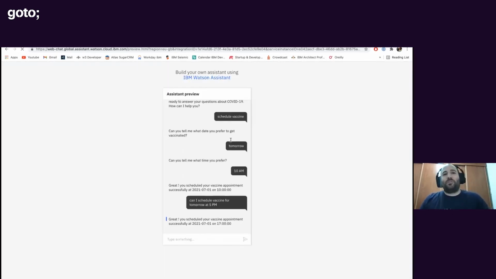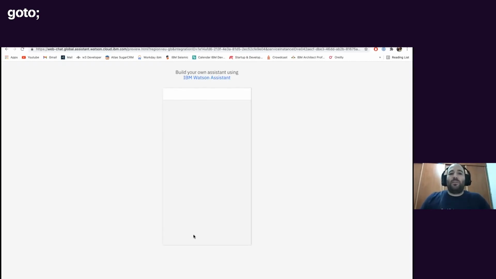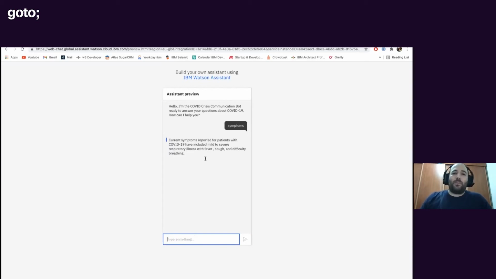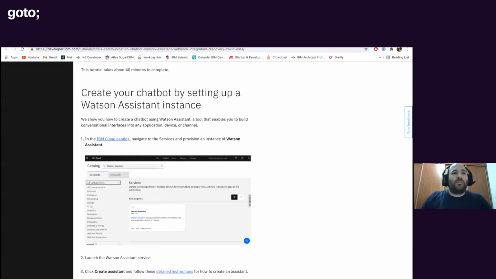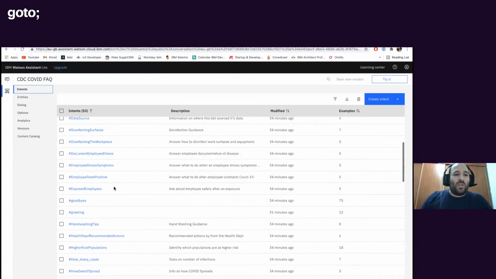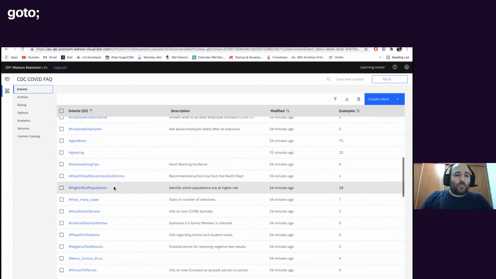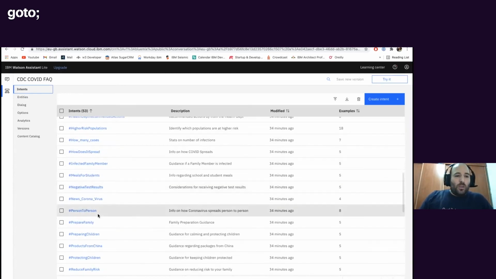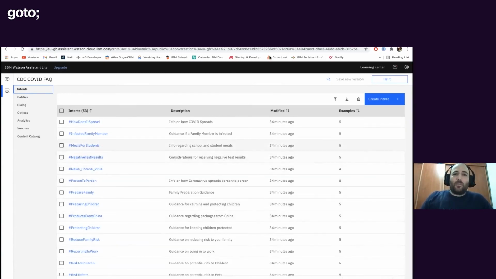Let me refresh the session here. Now I have the disaggregation on. Let's say that I just write symptoms. I hope it will work. I'm not sure, I didn't try it before. No, it's not working. Let me try and figure out what should work here for a second. Let's just write COVID.